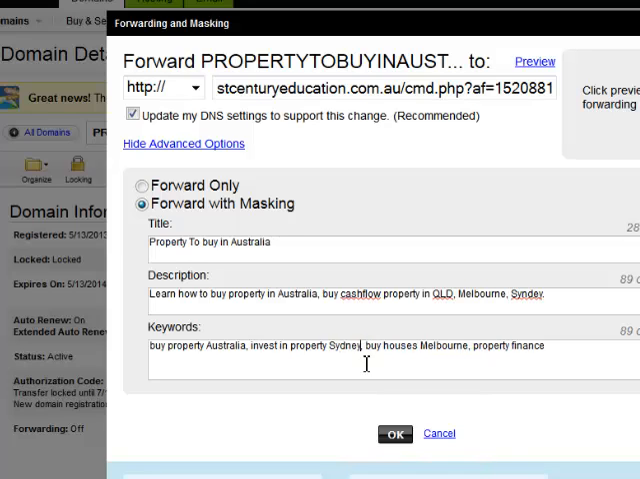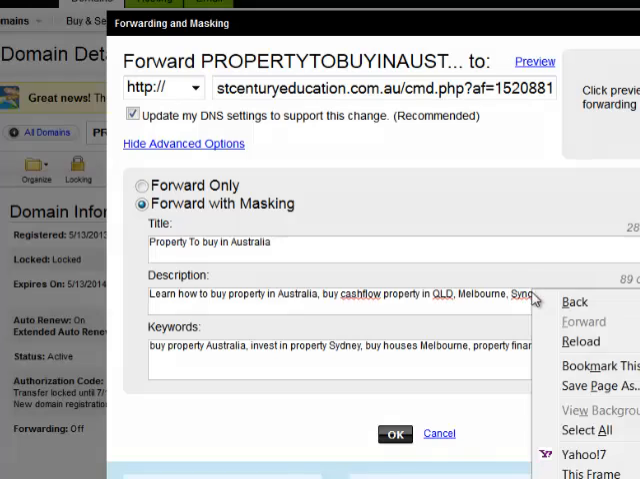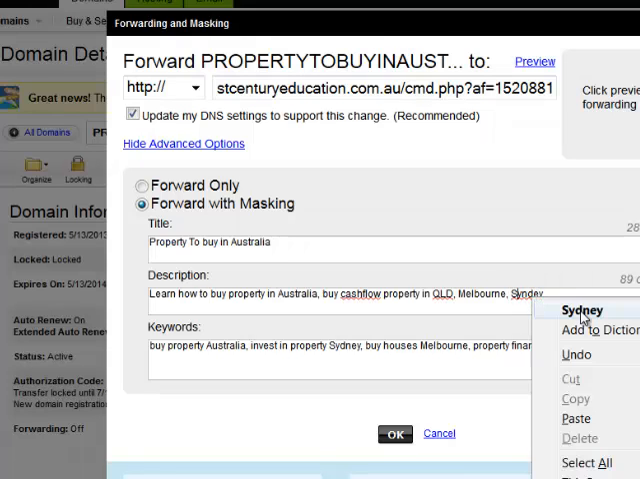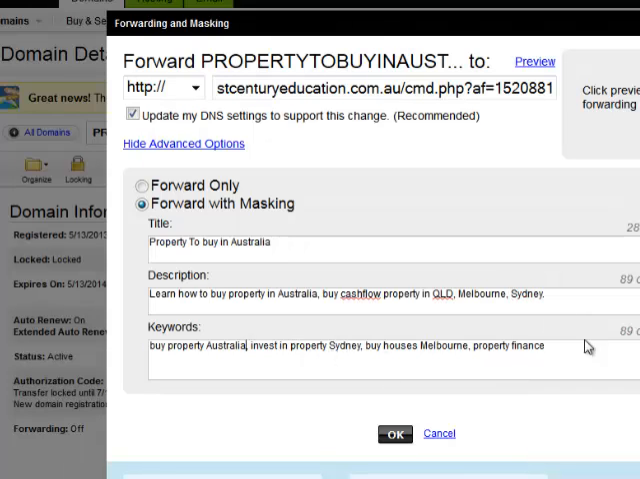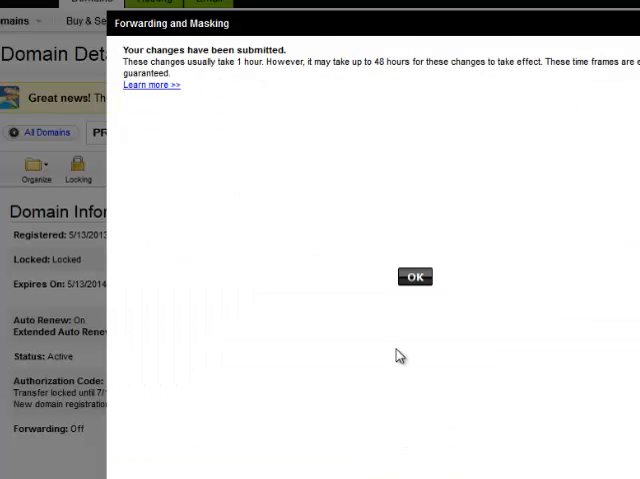So have a think about it. The description is obviously what your intention is, what you have, what your product is, and then the keywords are what you want people to type in. Okay, so now masking means that when people type in property buy in Australia, then that's exactly what appears in your web browser. Okay, now I'll give you an example.